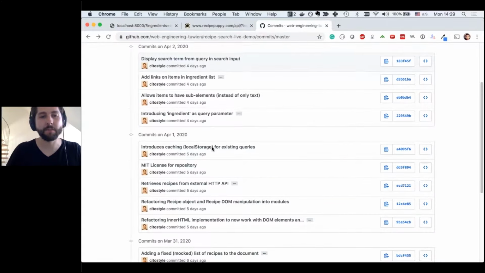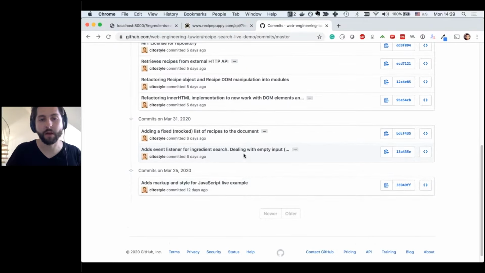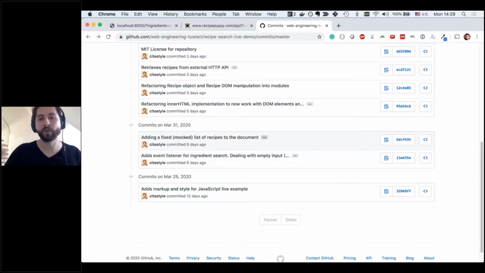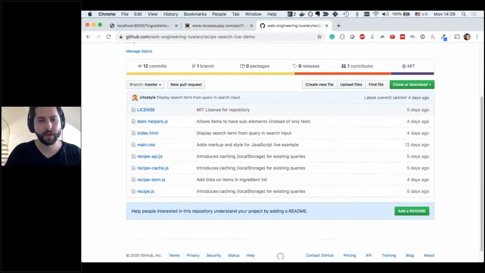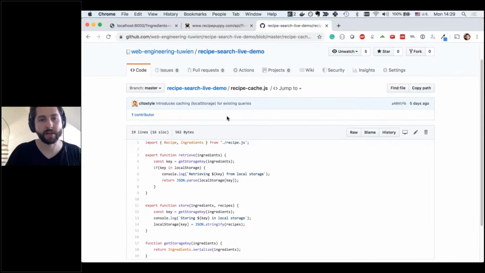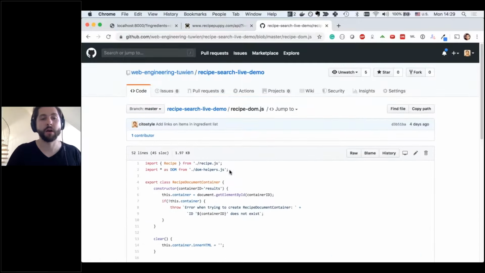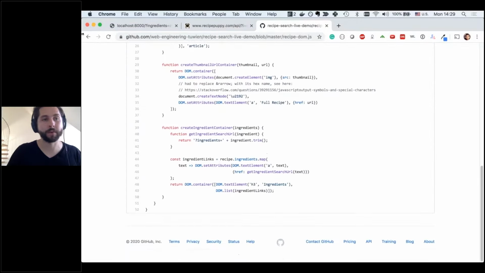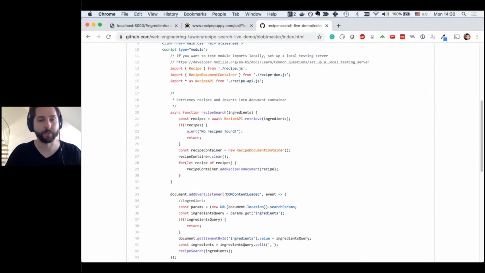Basically, not the exact same, but pretty much the same steps that I followed in the live demo, I also have here in the GitHub repo as part of commits. So you can look through the commits and see how this thing evolved. And the repo is a bit nicer in the sense that it has multiple modules that I work with here. So now here I have the recipe, the cache module that I showed you before, and the DOM module that encapsulates all the things that I do within the document object model. And if you look at the index HTML, the code in there is actually pretty short.